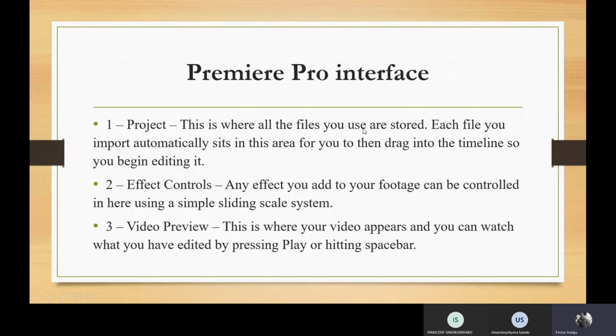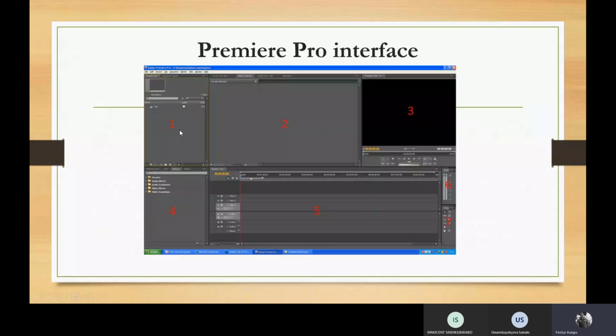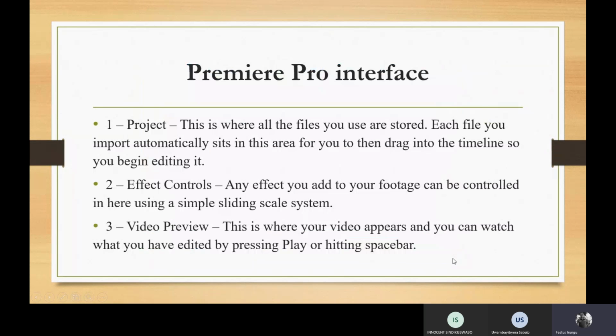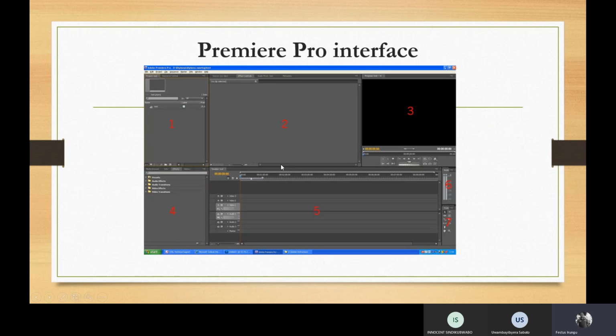This is where all files you use are stored, while each file you import automatically sits in this area for you to then drag into the timeline so that you begin editing. The project area sometimes may not be here. On some computers it may be here, but with the effects on the side. But the project that you're working on will always be showing there. Then effect control: any effect you add to your footage can be controlled using a simple sliding scale system. So in number 2, this is the effect control. If you put an effect from number 4, then you can control it using number 2.